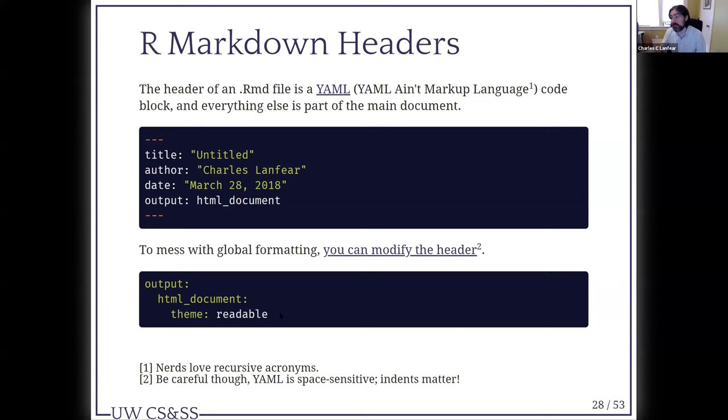I wouldn't mess with it right now, but you might experiment with it during your first homework, maybe try and give a wacky theme to your homework. There's a bunch of them built in, and there's information on this if you click the link here or look at the links on the course website. Okay.